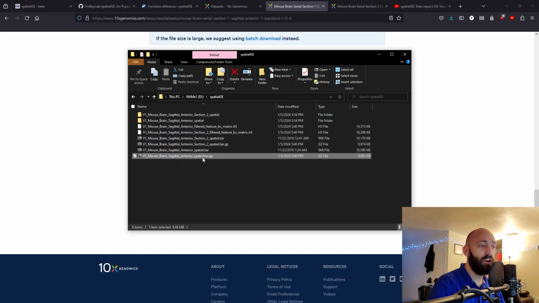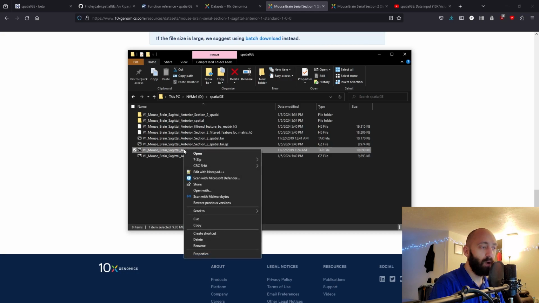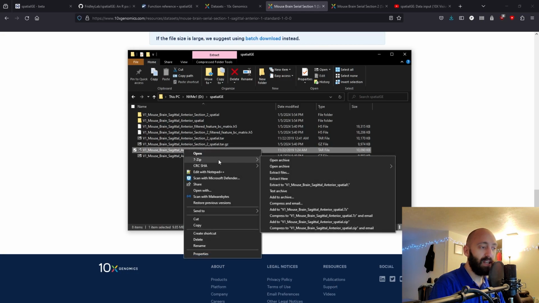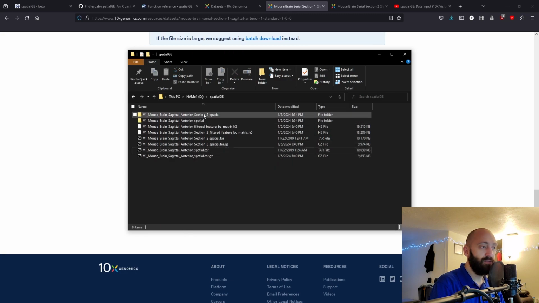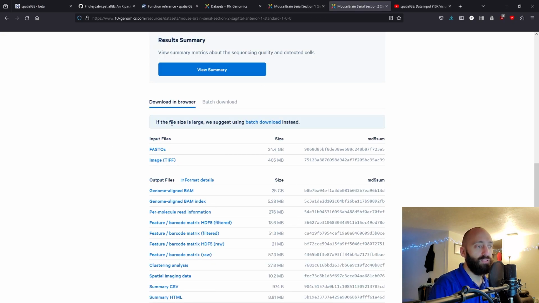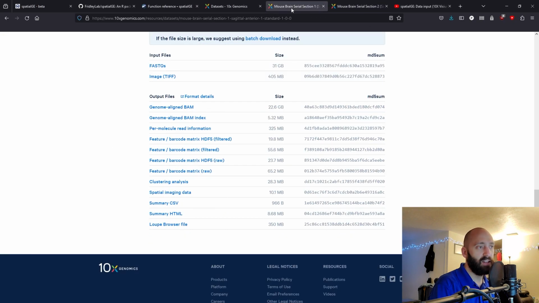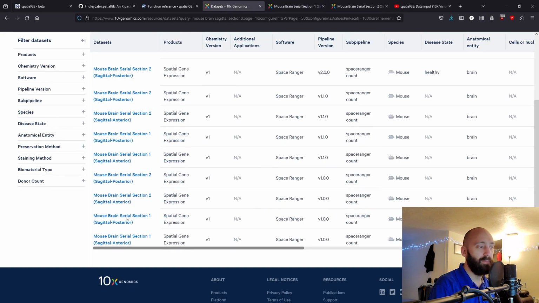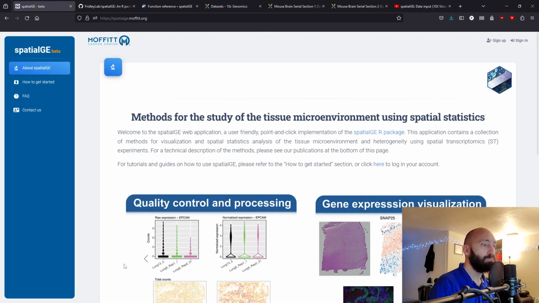So if we just do the tar, what we're able to do is right click and then do 7-Zip, if you have that installed, and extract to the folder. So we have these two folders here. We have sample 2 and sample 1. Awesome. So let's head back on over. For sample 1 and sample 2, the pages on 10x look identical. So it's this guy and this guy, those two links.